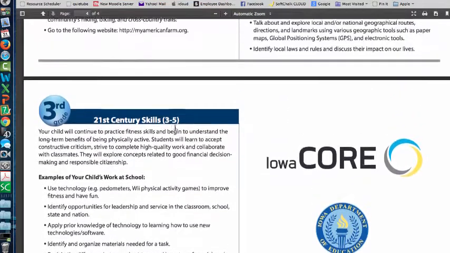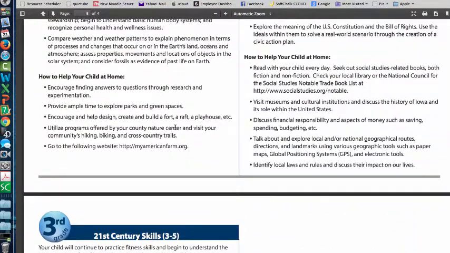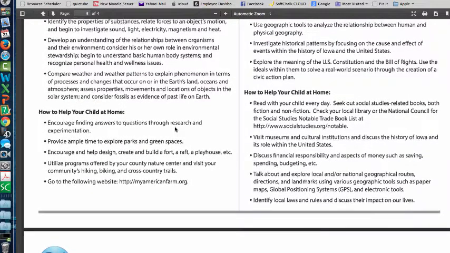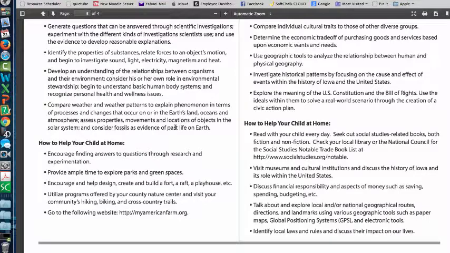So it's pretty short. It's not everything that's in the Iowa Core, but it does give a nice overview of what the Iowa Core is all about, things that kids are learning in school, and some ideas for parents and caregivers about what they could do with their children at home to support learning in the Iowa Core.